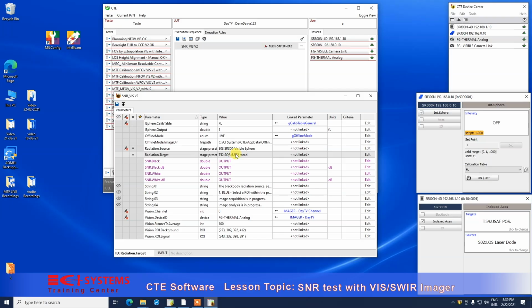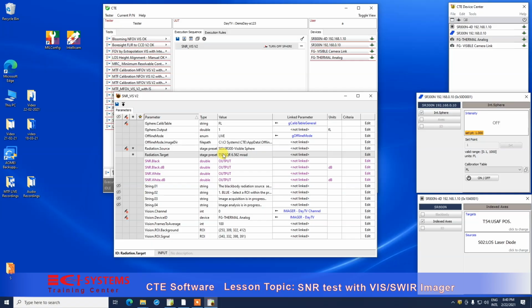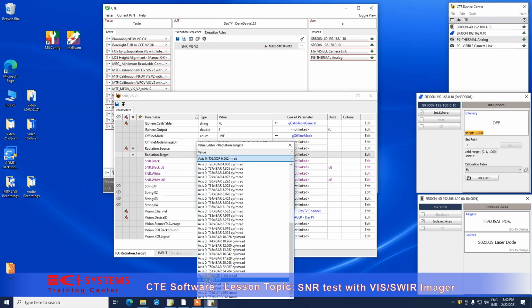The target we need to select is usually a square target, because we need a large area to measure the noise. But if you don't have a square target, you can also use a step target. The square, because it's symmetrical; the step, because it's in the middle and it's a large target. It depends. We assume that the noise has the same characteristics all around the target area, so it should not matter where you make the measurement.